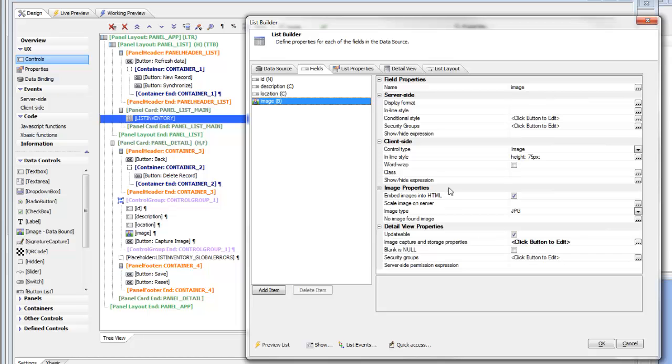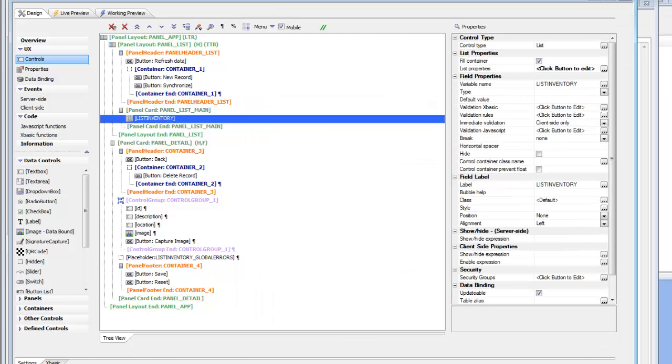And then you can see we've also set an inline style of the image to be a height of 75 pixels. So we don't want to show the full image in the list, we want to just show a little thumbnail of it, so we just scale it here to 75 pixels. So let's go ahead and look at this now running in working preview.